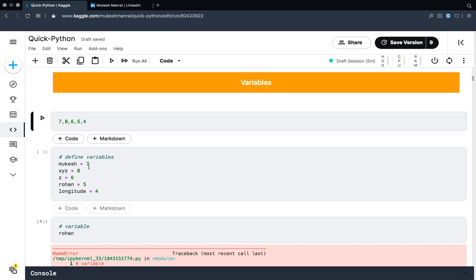Variables are simply names assigned to a container. Okay, not assigned to a container, we can say variables are the containers. Say I'll say Mukesh, and he has 7 marks. Then I'll say maybe XYZ, and he has 8 marks. Maybe Z has 6 marks, and Rohan has maybe 5 marks, and some other person, we can say longitude, has 4 marks.